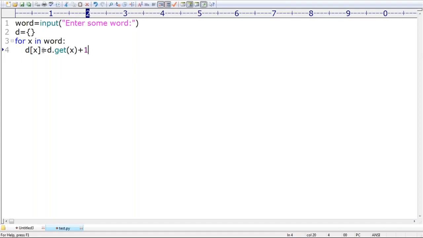Sir, assume what this line is doing. In the d, if this x is already there, what is the corresponding value? What is the corresponding associated number? That value I'm getting, plus 1. Add 1. Now this total will be added again to d of x as the value. But make sure, sir, if this x is not already available, assume it is the first time, then please consider default value 0.